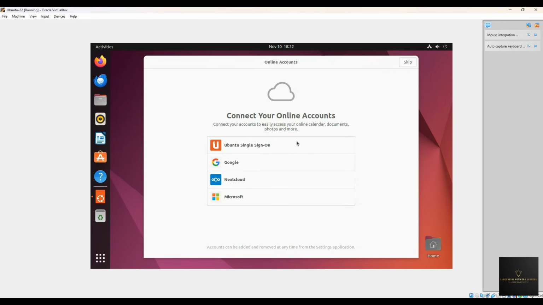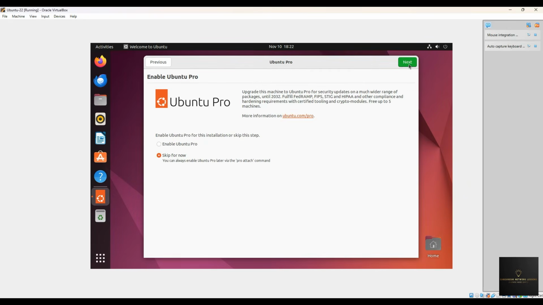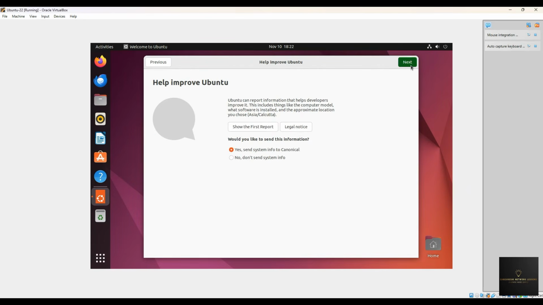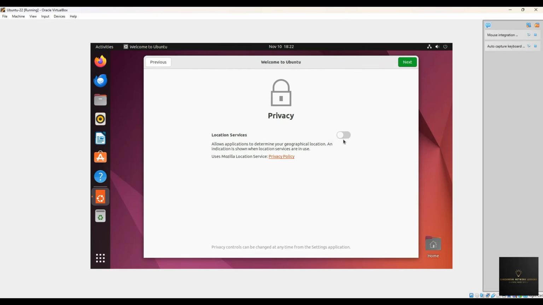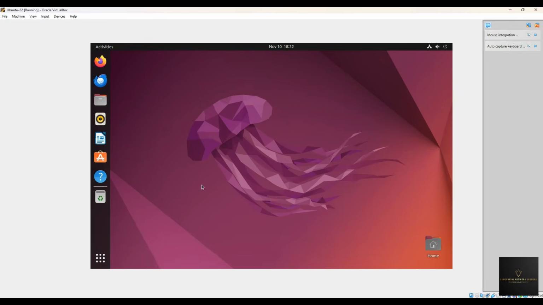Yeah, so this is the initial setup. Just skip everything, and then previous. I think, yeah, no, don't send the info, and next, and done. So this is how the Ubuntu desktop version looks. Okay, so you can use this as an operating system, like you use the Windows and all. And so this is how we install the VM on Oracle VirtualBox.